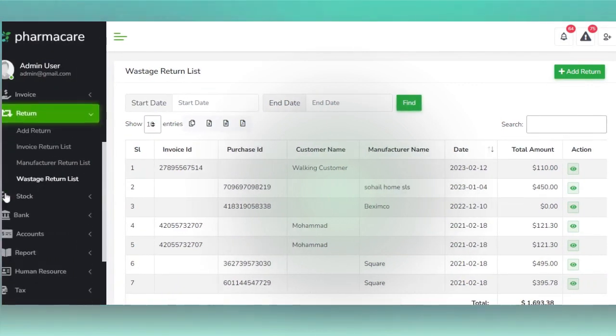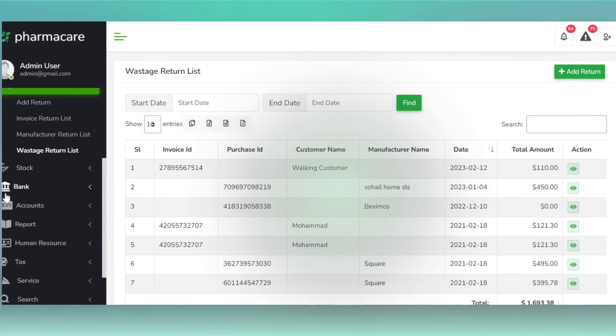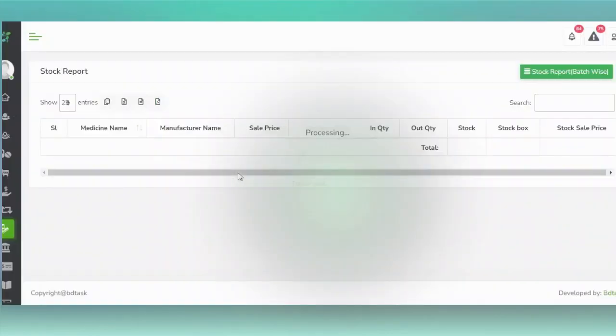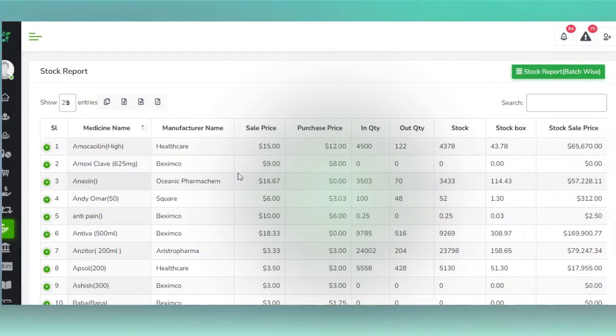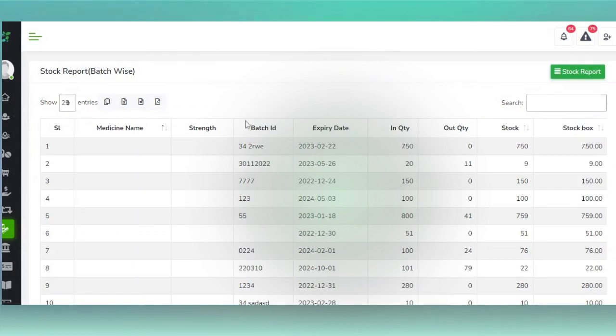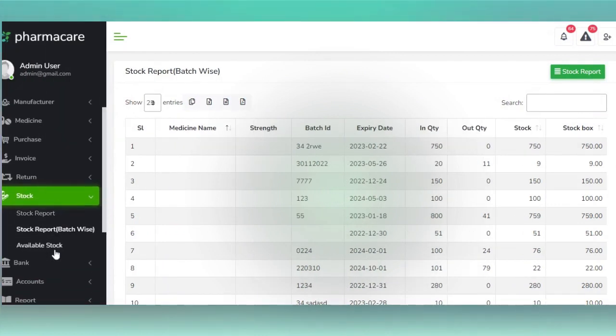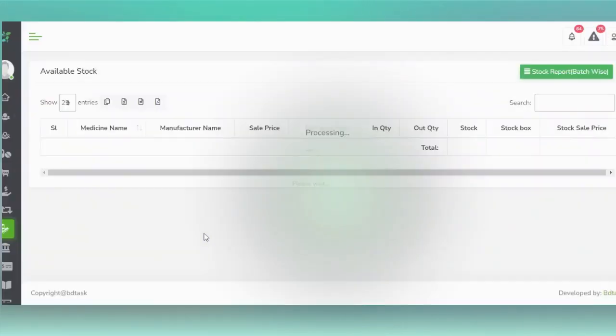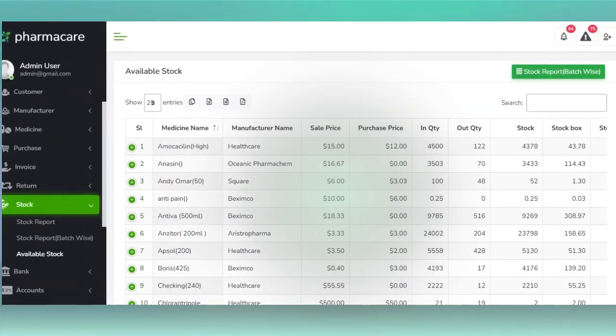Then you have stock. Your stock report gives you a more detailed report of the particular products, which one is selling the most, which one is not selling well. Basically, you can keep track of how your products are doing in the store. Then available stock shows you which stock is currently available at this point in time. You can see the product name, the manufacturer, the sales price, the purchase price, and the quantity.